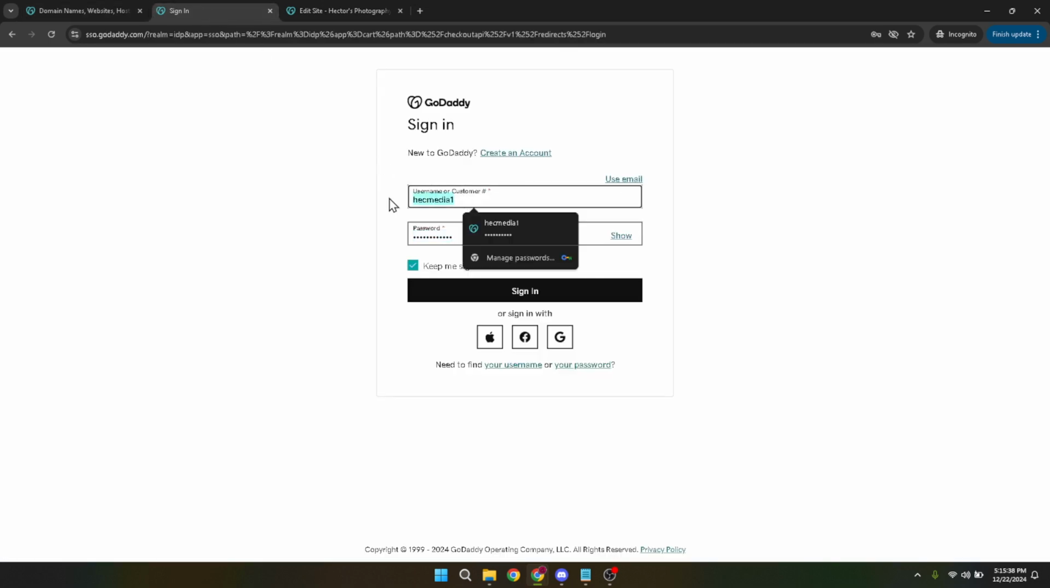Remember, accuracy is key, so make sure you're entering your credentials correctly. Once you've input your login information, it's time to proceed. Click on the Sign In button to access your account. You're now one step closer to adding that all-important favicon to your website.